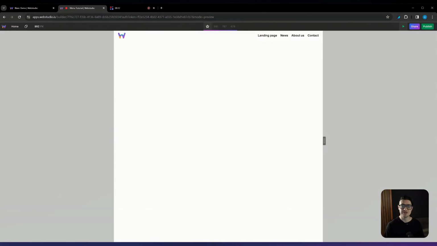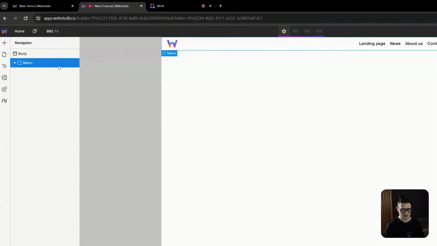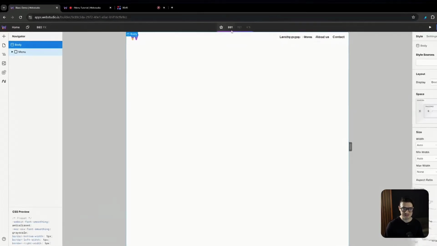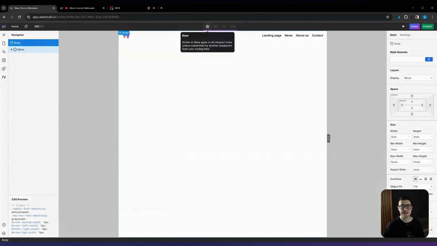Now, there are 2 ways that you can get this menu over to your own project. The first way is to simply copy and paste it from project to project. Once you open up the link, just exit the preview mode, find the menu item inside of your navigator, hit Command or Control C to copy, jump back over to your existing project, and then Command or Control V. This will paste the menu across, and you can see it keeps the responsive view as well as all the changes we made today through the video.